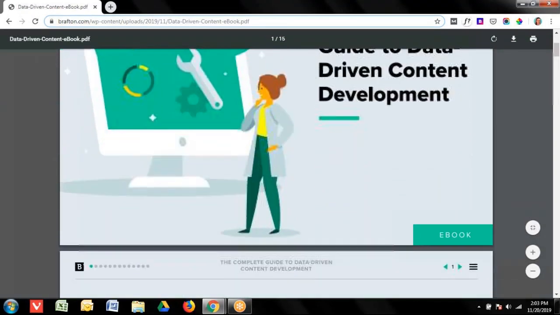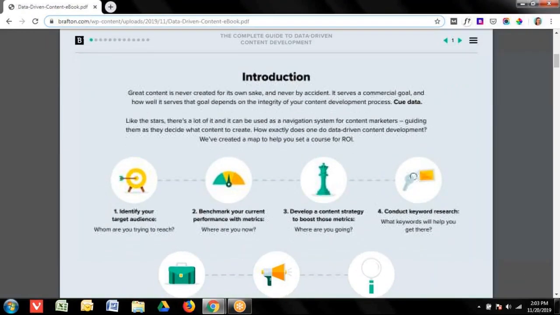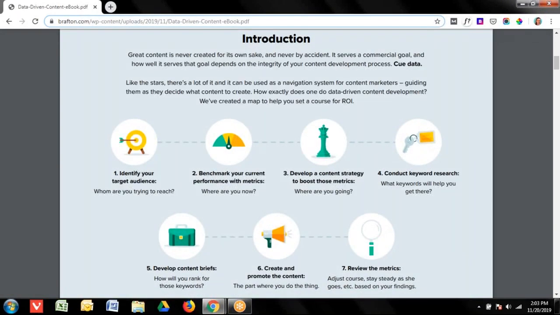So let's dive in. We start out by talking about why you want data in content marketing in the first place. And that is because, of course, great content that drives results is not created by accident. It's not created just because. It's not a mistake. You create great content based on a strategy. You put time and effort into it, and you create it for commercial goals.